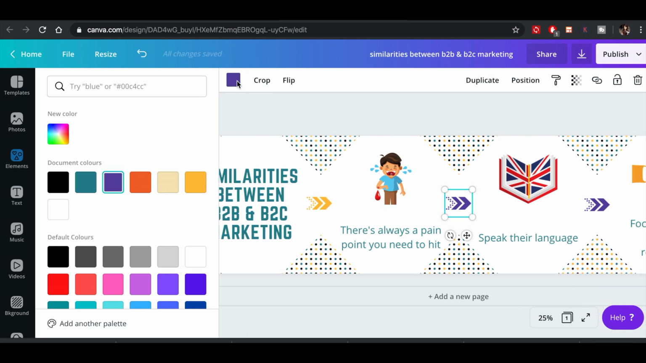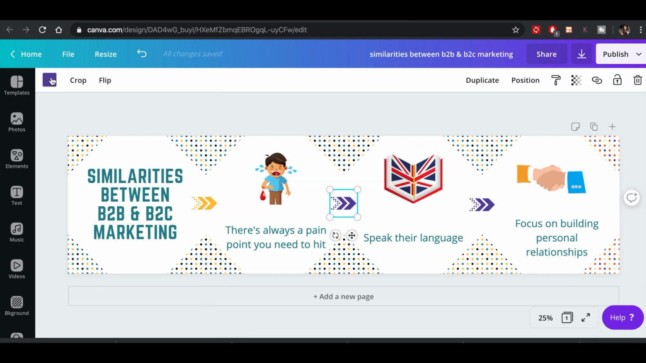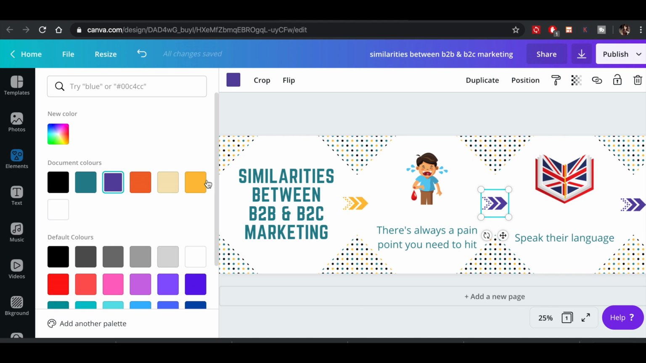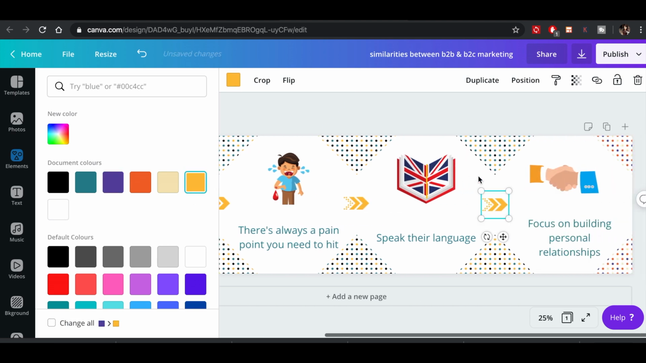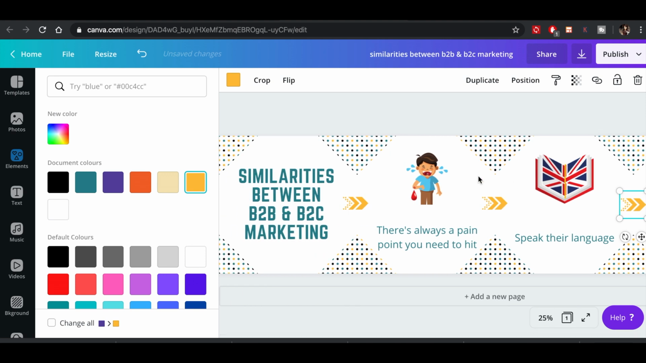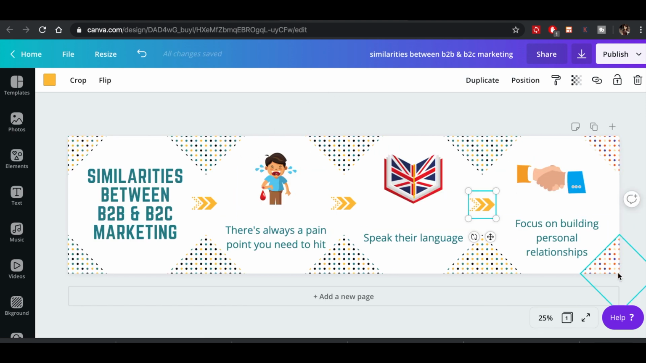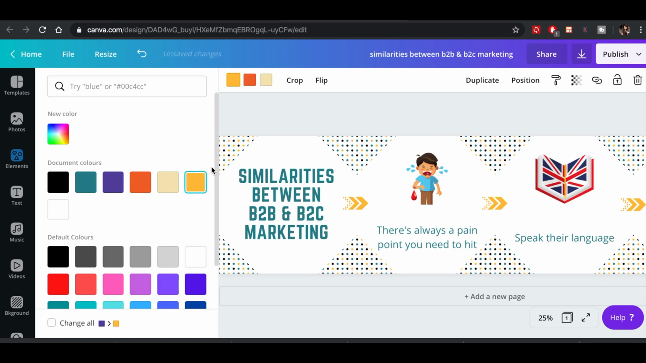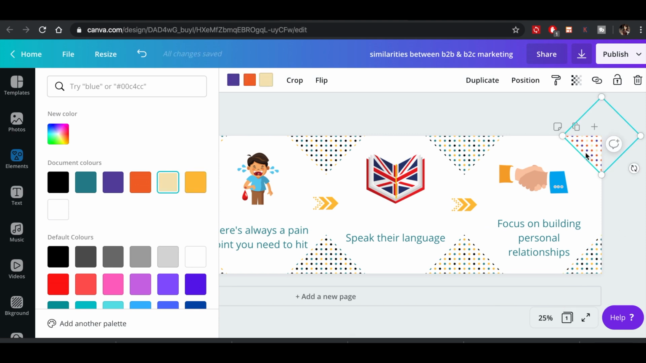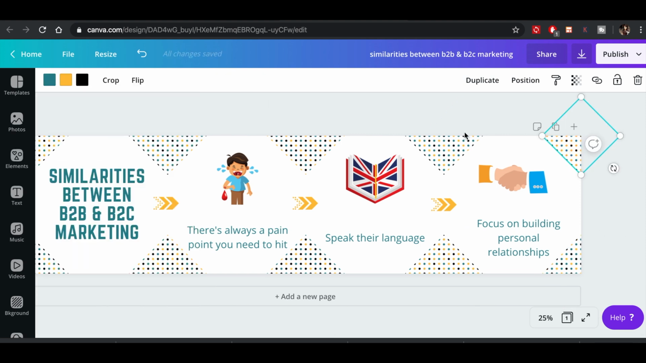Okay, and then I'm going to change these two because I don't want it to look the same. These two, and that's pretty much it, guys. I think this looks great. Oh wait, I didn't change this. Let's see. Yep, there you go, guys.